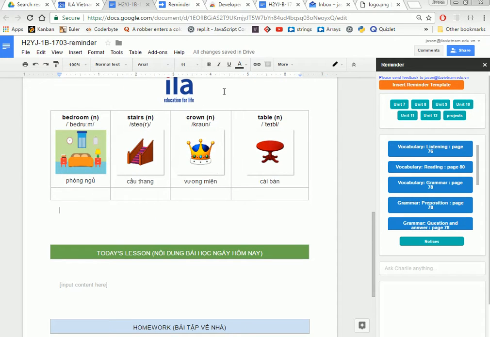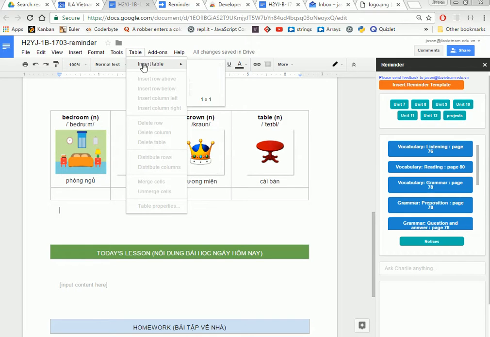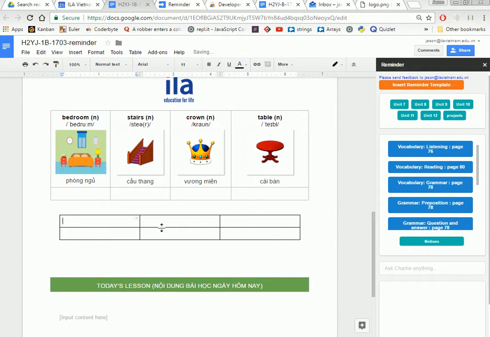Should you need a table in a different format, click up here, insert table, and choose the format of the table that you'd like. So here I'm going to have a 3 by 2, and that will insert the table for you.